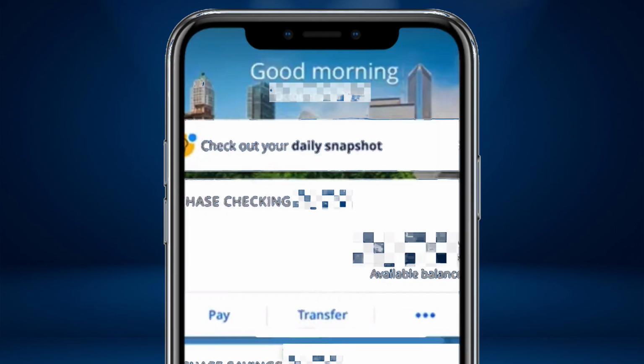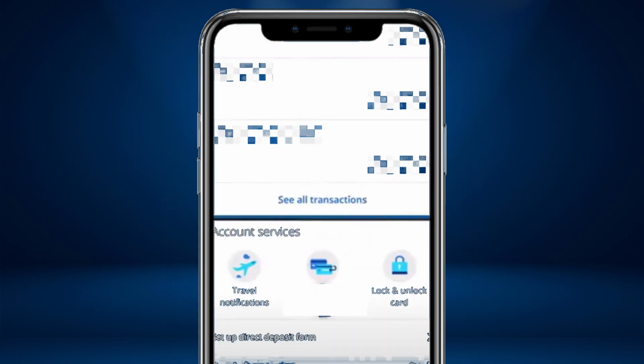First, we need to log into the Chase app. Once inside, we'll select the card we want to block or activate. Click on the three dots that appear to the right of the card, and then scroll down until you see the Account Services option. There, on the far right, you'll see a lock icon that says Lock and Unlock Card.